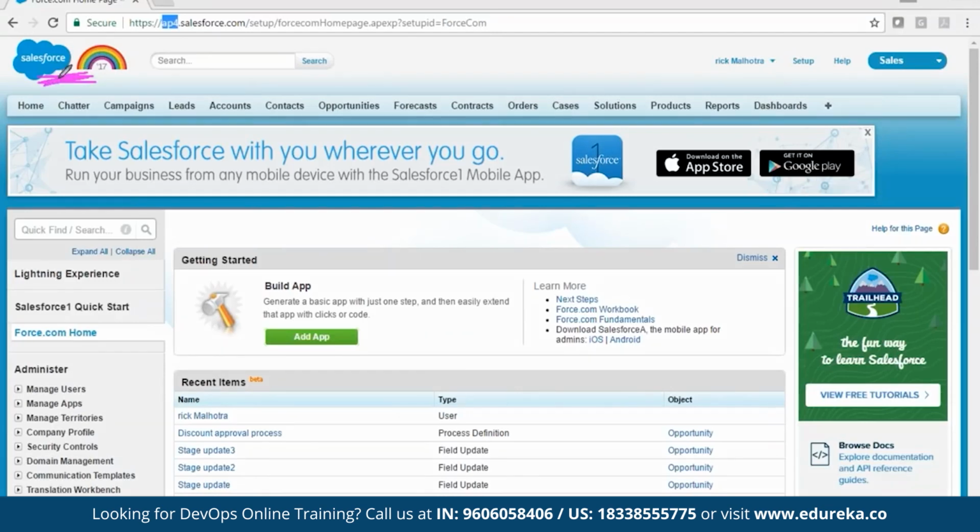On the left hand side, I have my company logo. By default, it comes up with the Salesforce logo. And on the right hand side, I can see all the applications which I have purchased or opted for, like sales, call center, marketing, services, or any application which I created or purchased will also be available.